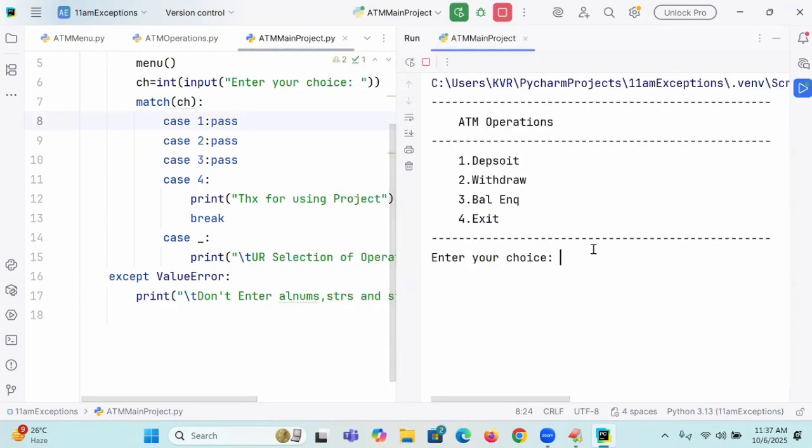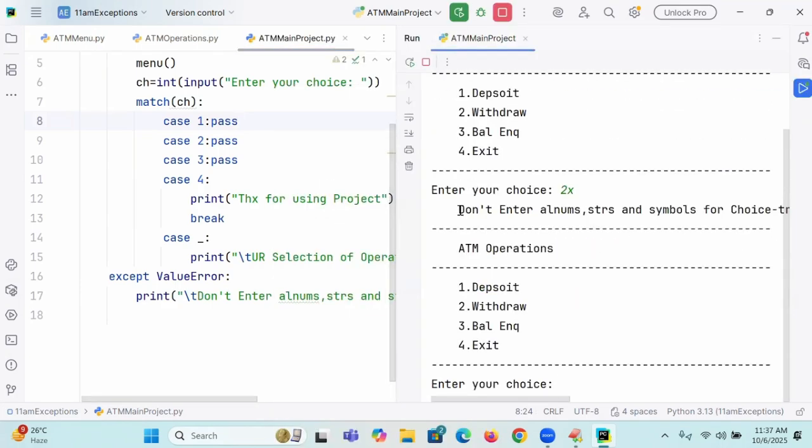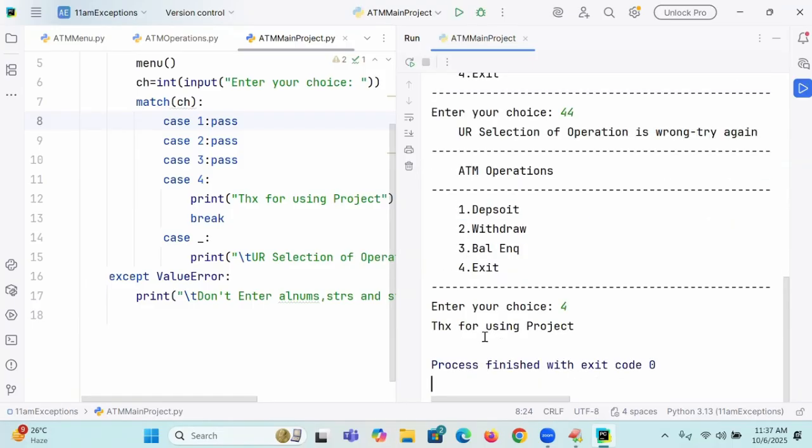Now say something like 2x I'm entering, 2x. It is going to the message which is coming. You say something like KVR, you are going to get this message. You enter the value called something like 44, you are getting this message. And if I say 4, it is coming out of it.